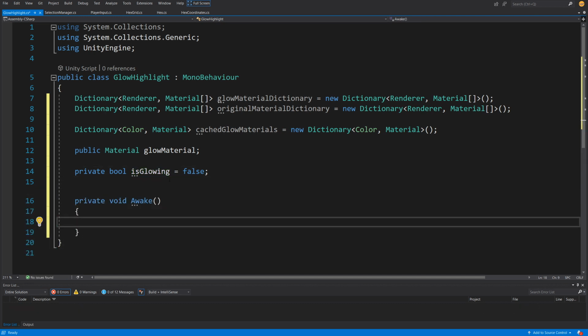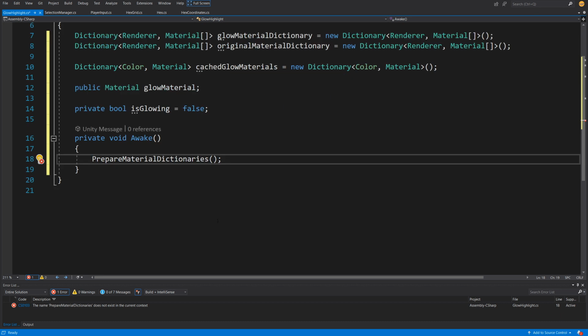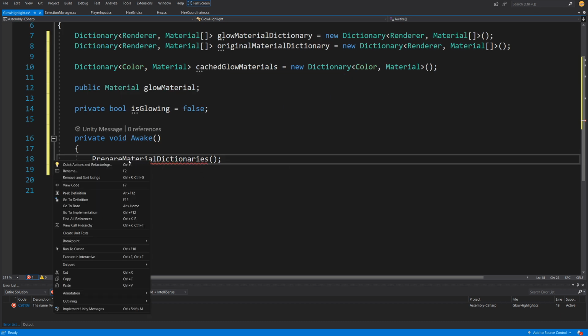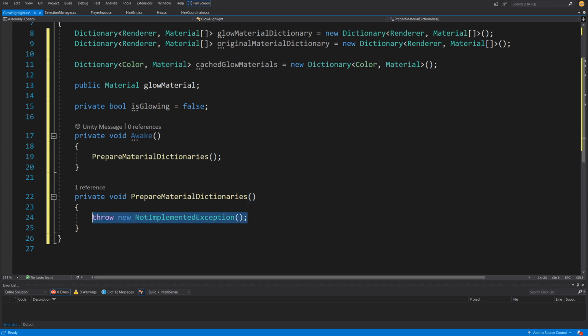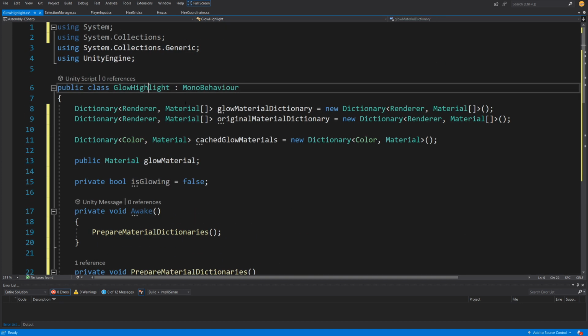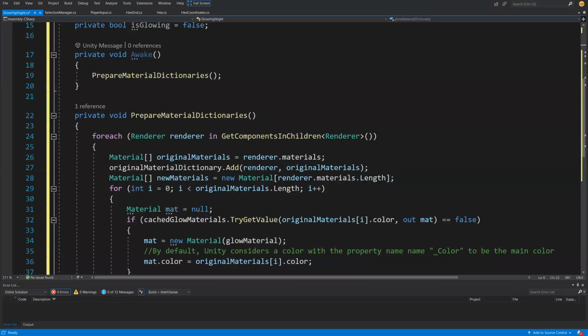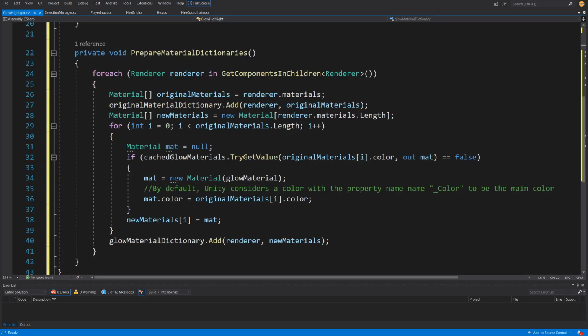So in the Awake, what we are going to do is call a PrepareMaterialDictionaries method. Right click on it and generate this method. So the idea here is simple. Our glow highlight will be assigned to each hex. Each hex or a character will have multiple renderers on it because those will be the children of the hex object or the character object. So we're going to look for each renderer in GetComponentsInChildren. So we are going to find all the renderers on this component.